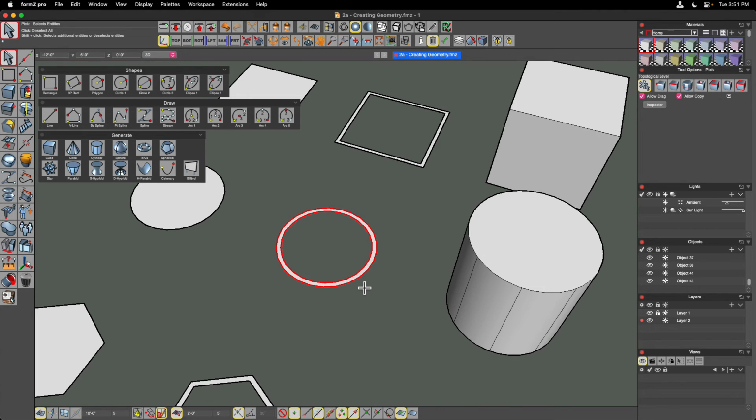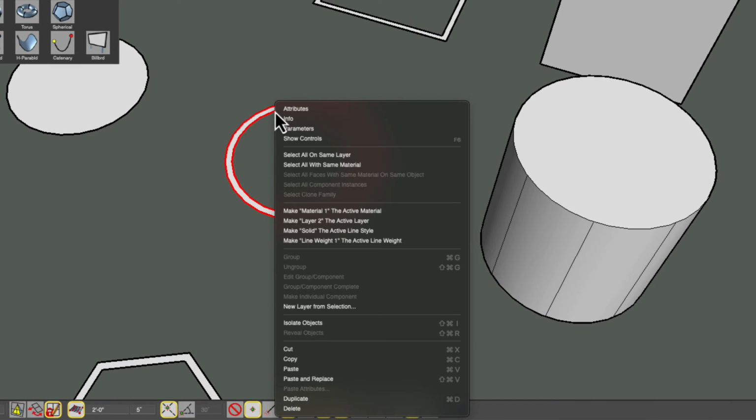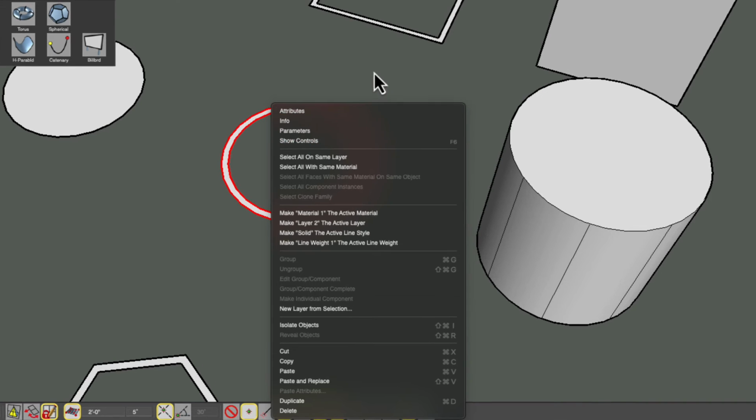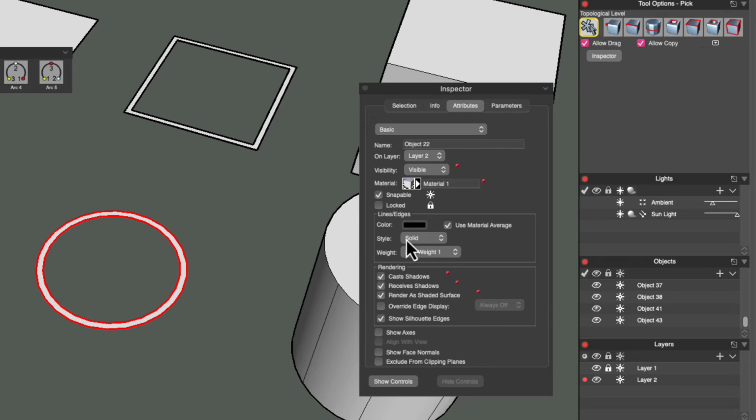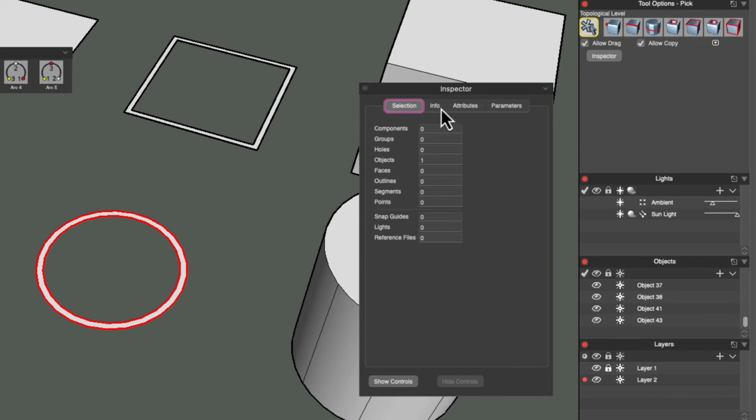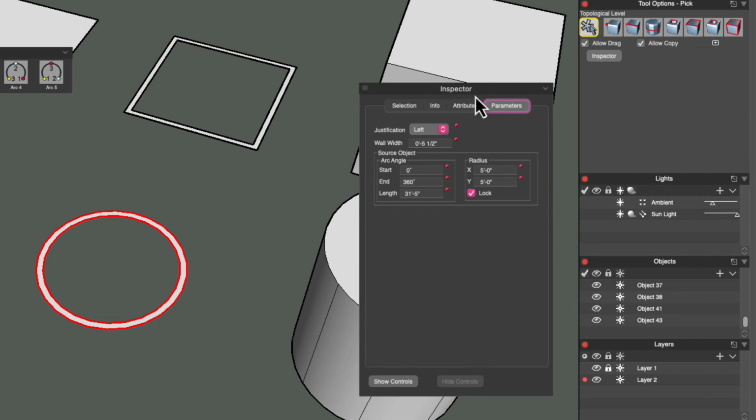So how we turn the parametric controls on for objects is you can either right-click on the object and go into Show Controls, or you can click on the Inspector palette and look at the bottom here where it says Show Controls. So under Selection, Info, it doesn't matter which tab you're on at the top, you'll see this Show Controls button down here. If we click on that, those controls will show up.